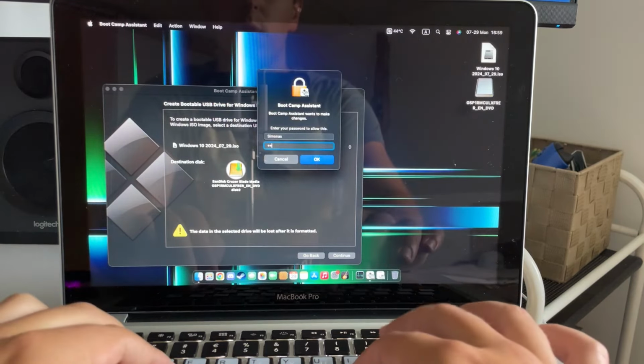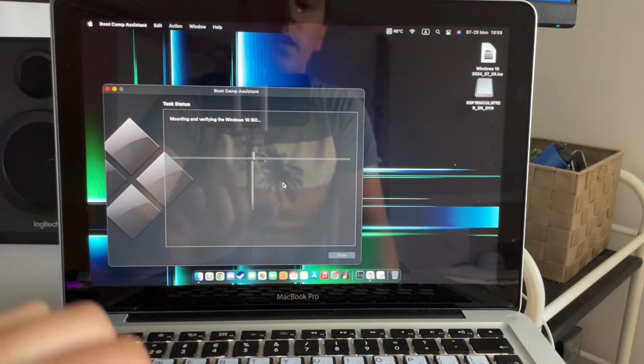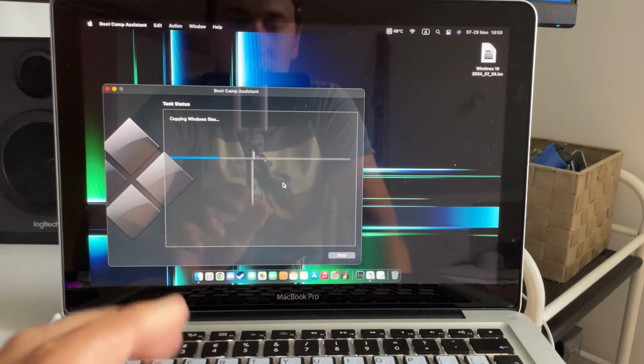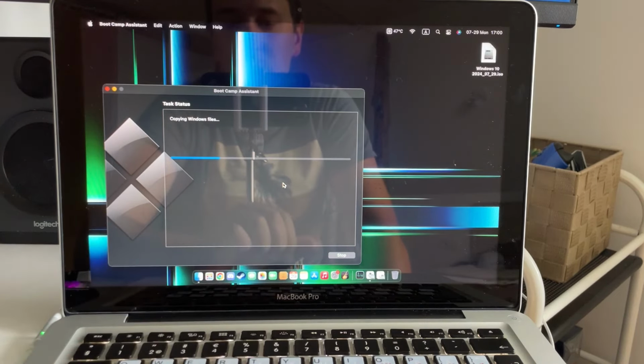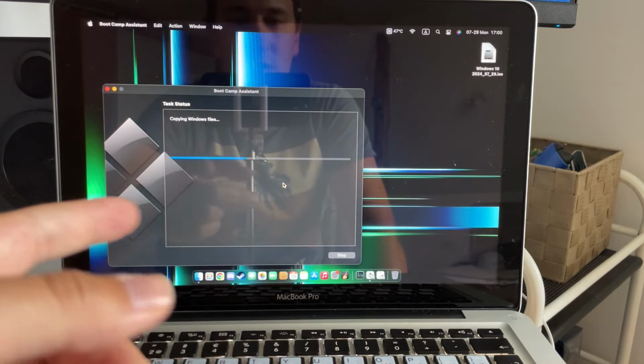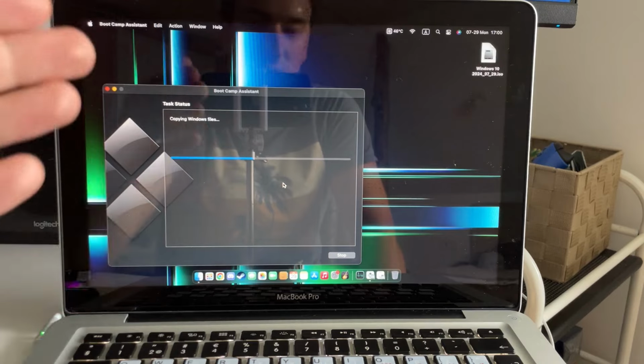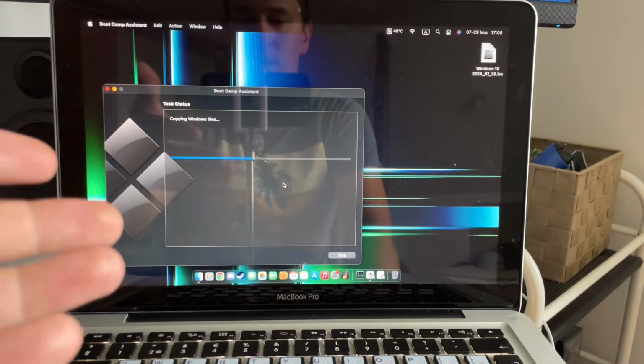We are going to enter our password. And now it's formatting the selected drive. Hopefully this time it will actually install onto the USB stick. And pray to God that it will actually work this time, because who knows. Or maybe it will just crash on the Windows boot up screen, who knows. But I'll see you when it's finished downloading and installing all the necessary Boot Camp drivers and formatting the Windows ISO to a flash drive.